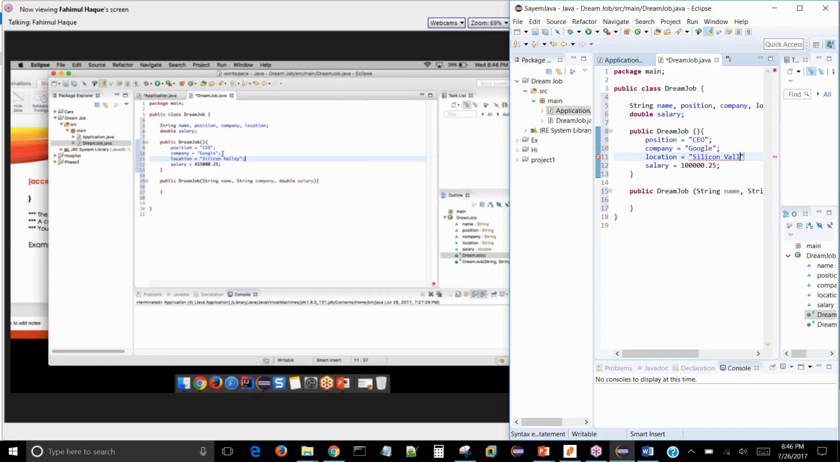All right, so there you go. So we have 4 variables assigned in the default constructor, right? So this is basically a default job. When you create a dream job object using the default constructor, these are what the values are going to be, right? So now let's go back to our next constructor, that takes in 3 parameters. So how would you fill out the method body here?